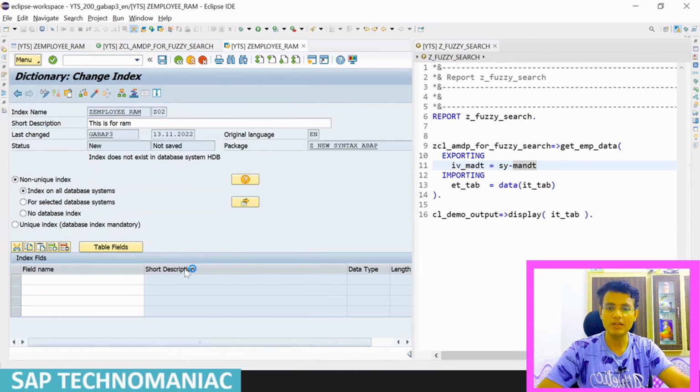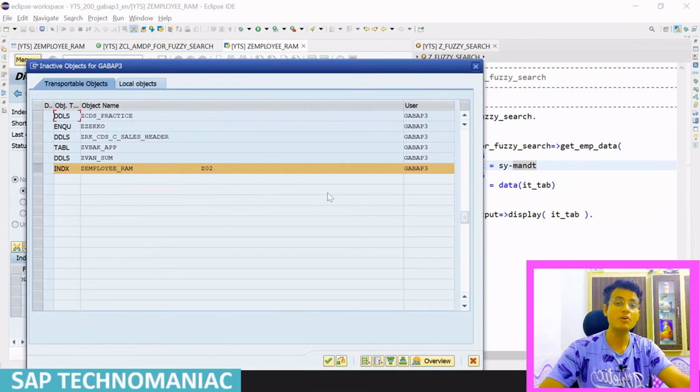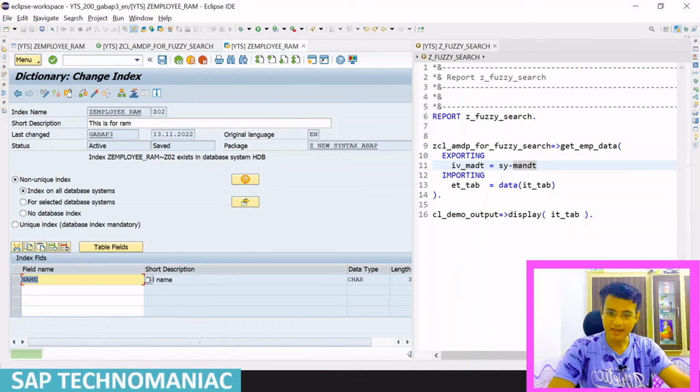I want to give the name field. So I have given the name field, index for all the database. For selected database also you can give if you want to. This is a normal secondary index I have to create. For creating the full text index, first a secondary index should be available. So now I want to convert this secondary index to a full text index.